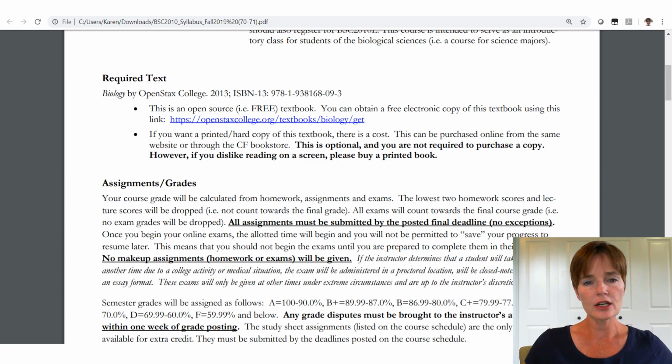So if you like reading on an electronic screen, so a computer, an iPad, something like that, then that's a great way to access a textbook for free. If you feel better actually having a textbook copy in front of you, then that is also an option. There is a fee for that, but it's still reduced compared to other textbooks. So you can purchase a textbook through the CF bookstore. There's also a variety of websites, Amazon, places that you can purchase it if you do choose to do that. No matter what, though, just make sure that you do have access to the textbook in some form because there will be required reading assignments.